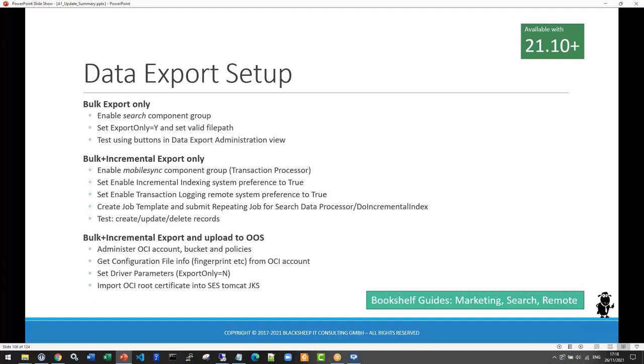Now the component group is called Mobile Sync, but that's where the transaction processor is. So if you want that incremental export, in addition to bulk export capability, you bring the transaction processor online. There's a system preference, the transaction logging you have to enable, and then you have to have a repeating job. So the job repeating time drives how often it looks up for changes. But the transaction processor, with the transaction log tables, has a seamless tracking of insert, update, delete. And when you further enable the bucket upload, that's another step. Let's say it's like a three-stage rocket. And the third stage is you set export only to no.